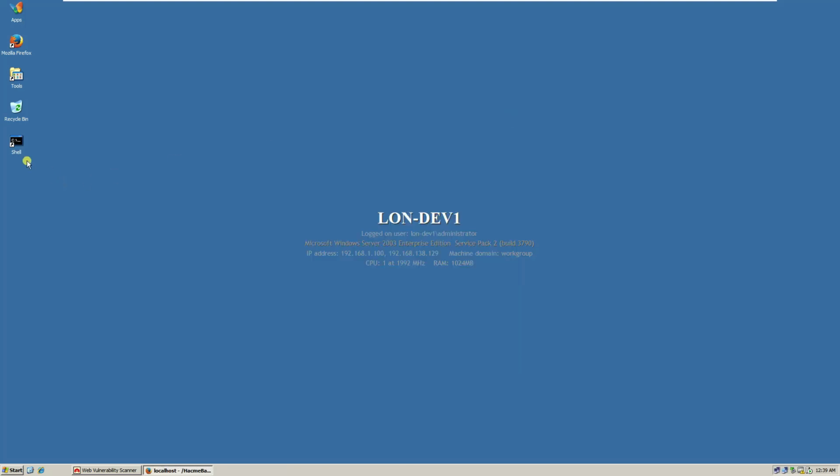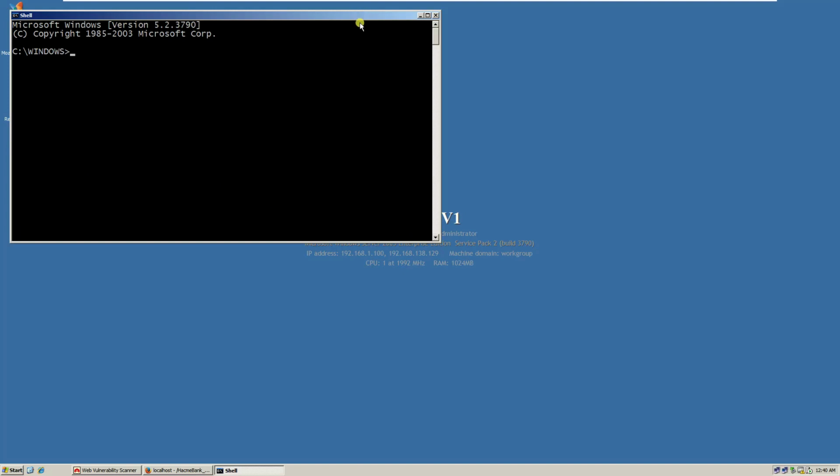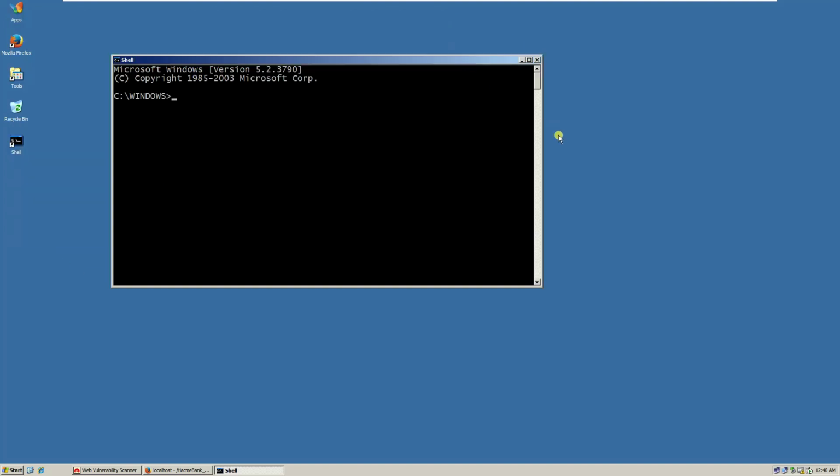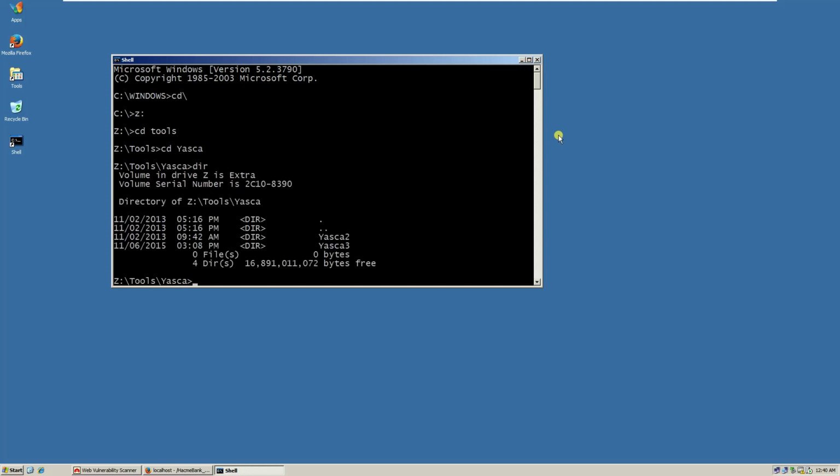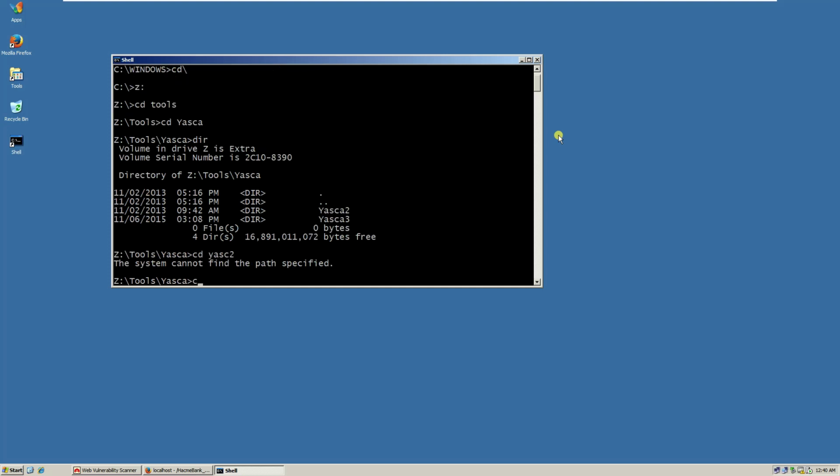I'm going to show you how to scan it using an open source static analysis tool called Yeska. Z drive, sorry, tools Yeska. And I got two versions, Yeska 2 and Yeska 3. Let me just try Yeska 2.